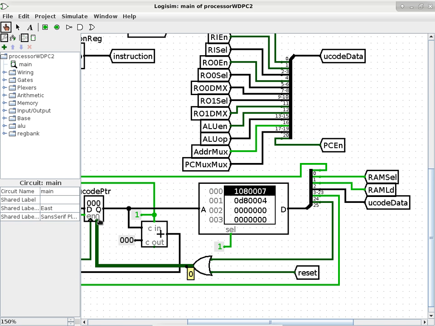So tell me again, what was the first step of executing an instruction? Fetch. Okay. So where are we going to fetch this time? And which register is specifying where we are fetching the next opcode?